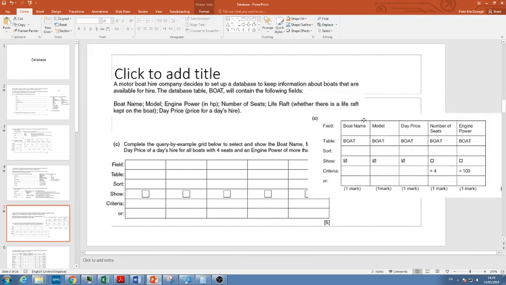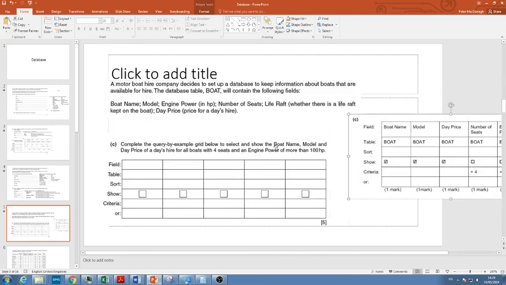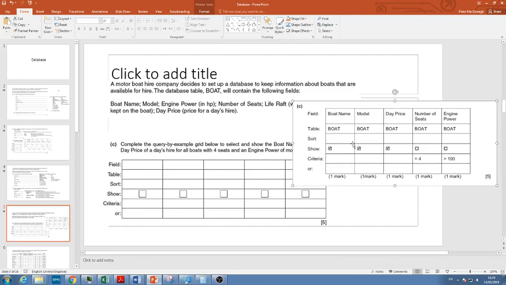So we have the table name in. I recommend that on an exam you go through this with a highlighter or a pencil and circle it, but make sure you've got all of the fields. It says show the boat name, model, and day price. So these 3 fields, you put the 3 fields in and you tick show on each of them, and that's 3 marks right there. Now the last 2, it doesn't ask you to show, but we use them for the criteria. So where the number of seats equals 4 and the engine power is greater than 100.